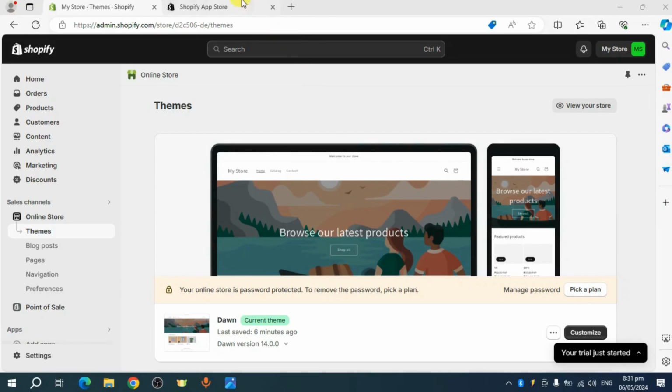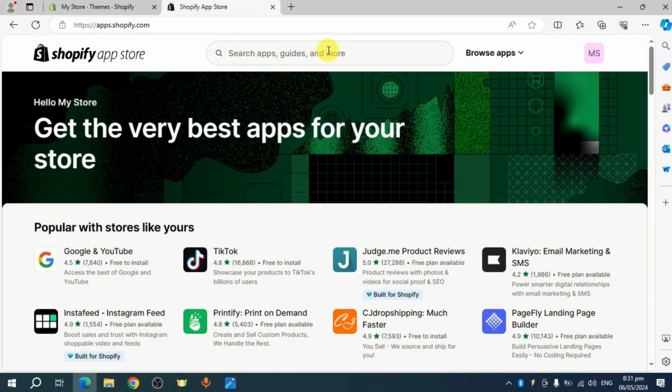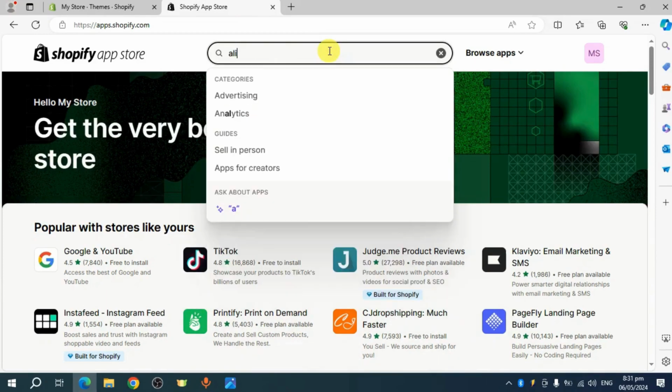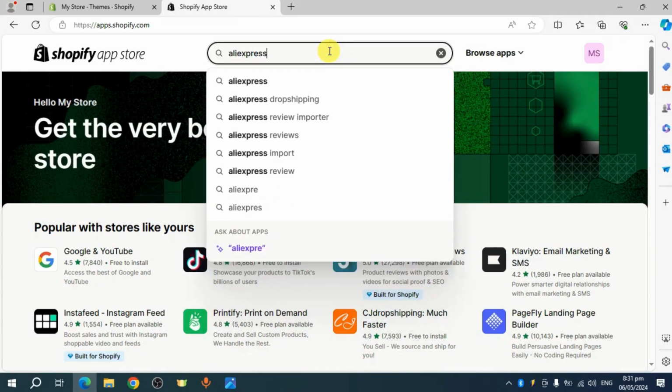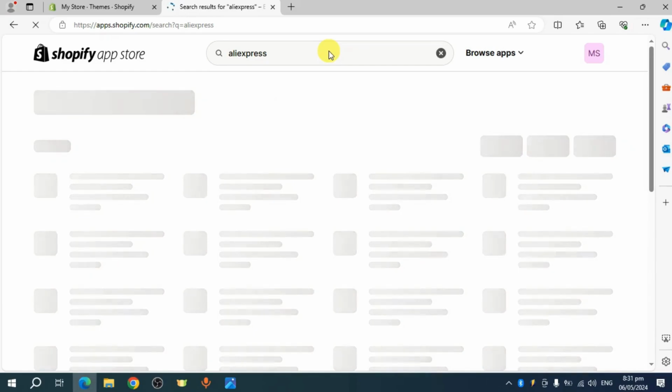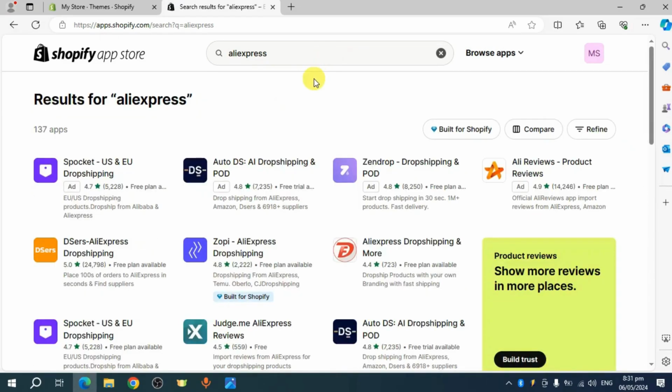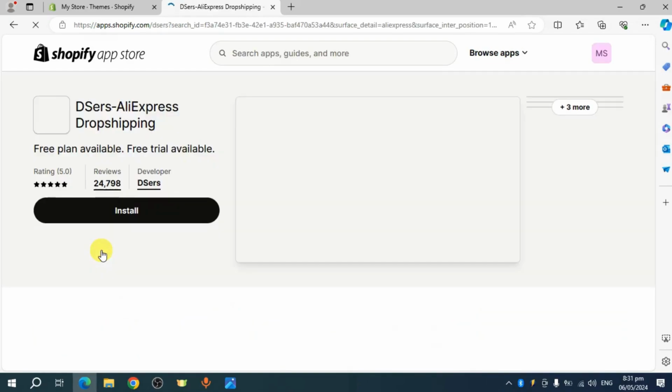In order to do that, you just need to head over here to your Shopify app store, and you can search here for Aliexpress. Once you have searched for Aliexpress, you should be able to see some options that you can choose from. You can choose this Auto DS right here, Zendrop, Ali Reviews, or this DSers right here. For this one, let's click on this DSers. And for this, let's click on this install option.